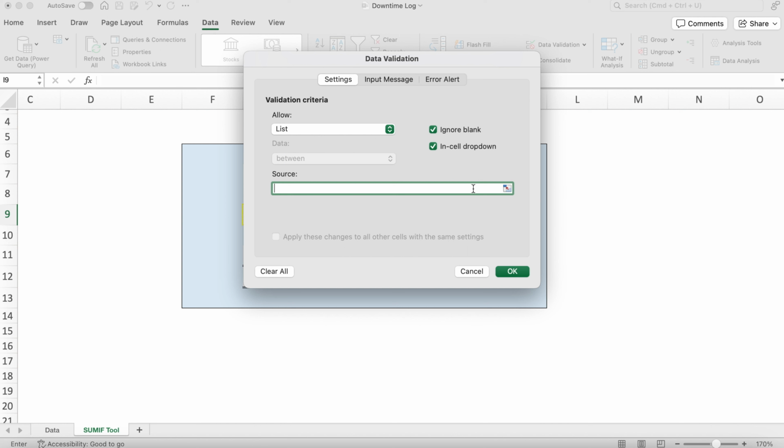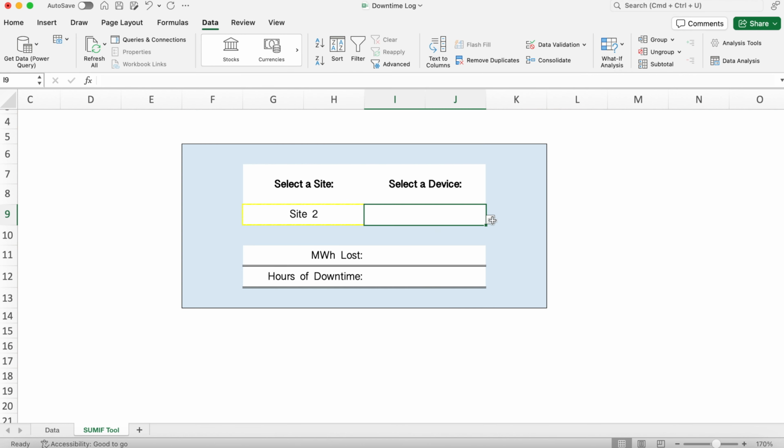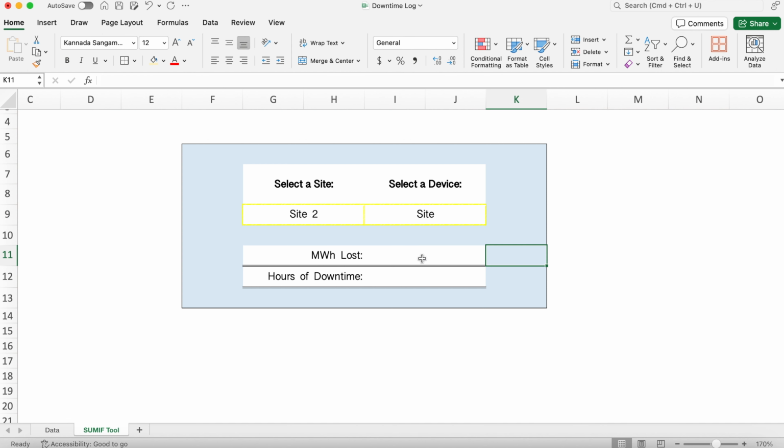So my source is either going to be an inverter or a site, or we could look at downtime for both inverters and sites. So I'm going to add that as an option as well. Click OK. And now we have a drop down for devices. All right, so now we get to have fun. So I'm going to click into the cell where I want my answer to be displayed.